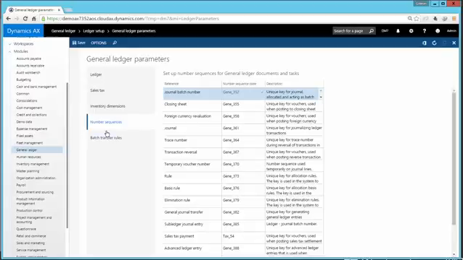So that's it for creating a number sequence in Microsoft Dynamics AX7. Pretty straightforward. Thank you.